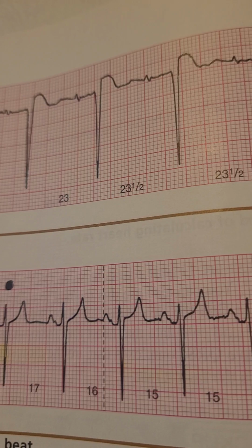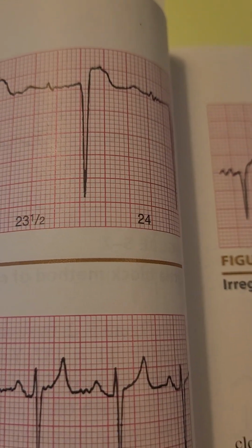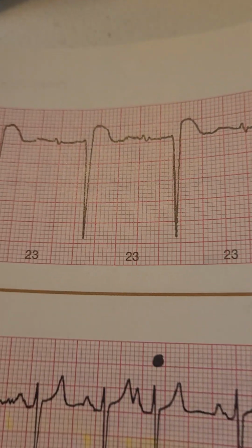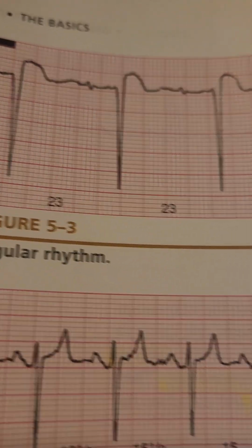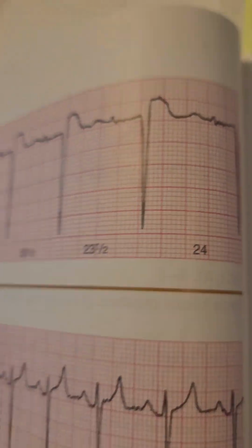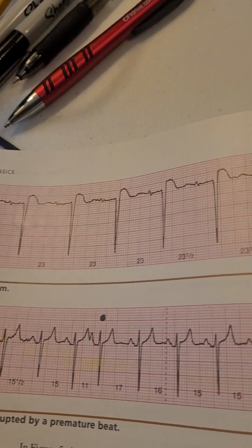So the top one, for the most part, is marching out. They're a little bit different by a little bit. 23, see, 23 boxes apart, 23 boxes apart. This one over here, 23 and a half, and 24 boxes apart. So it's mostly regular, right? That one is regular but interrupted. It's a regular rhythm, but it's interrupted by premature beats or pauses.